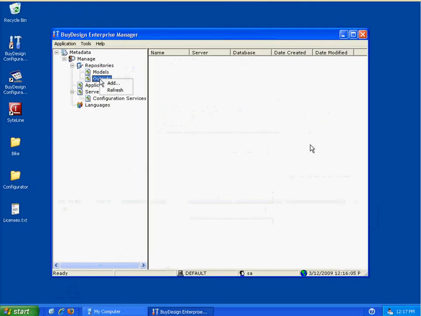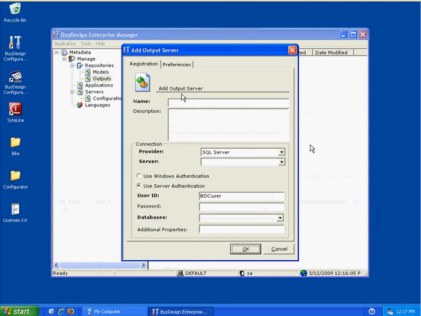So we do the same thing. I'm going to right-click on Outputs and go Add. And I'm going to give it the name of my Syteline database, which in this case is Syteline App Demo. And I just like to keep these names consistent with what the database is, so as I'm looking in Enterprise Manager, I know which database I'm looking at. Again, I'm just going to give it connection information.